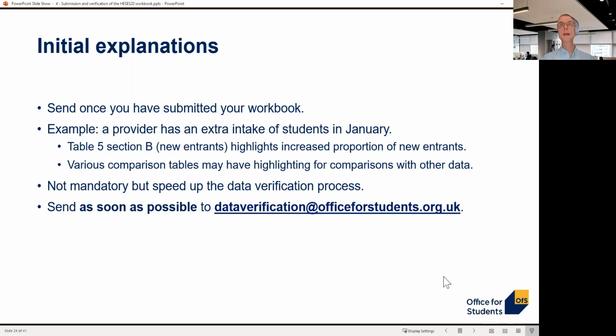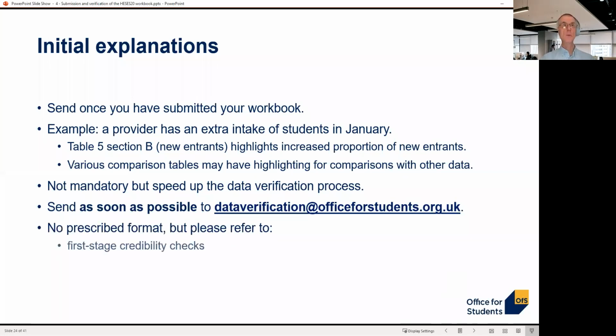We ask you to send them to dataverification@officestudents.org.uk. As I say, no prescribed format, but please refer to whichever it is, the first stage credibility checks or the comparison table highlighting involved. And if there's anything else which you think is relevant or might be of interest to us, then do please include that information as well. So we like initial explanations.